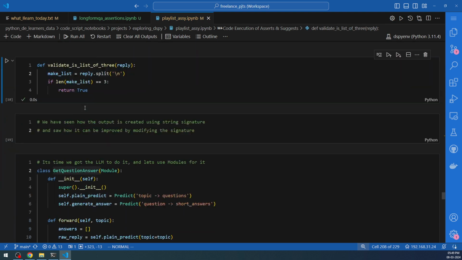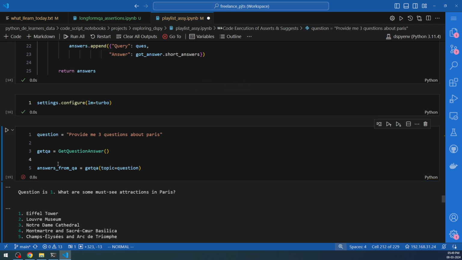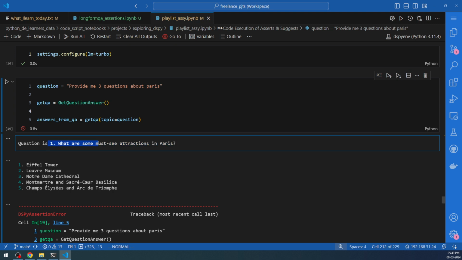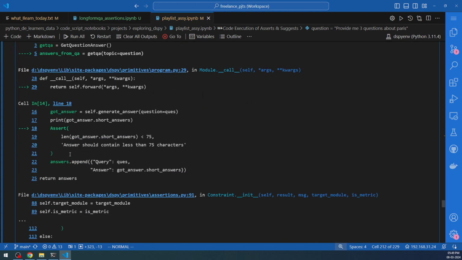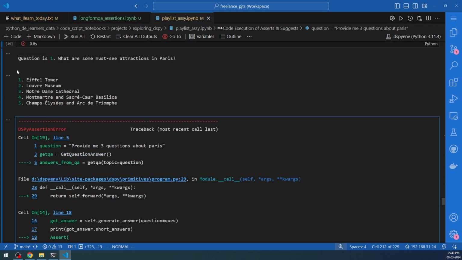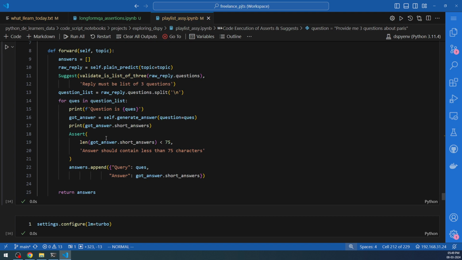Now the function is executed, so let me come back here and execute this cell. Now you can see that the code is executing. The first question is getting executed, and it is also giving me a set of output, but there is a DSPy assertion error. If you scroll down, it says the answer should contain less than 75 characters. That is because the answer we got for this particular question is pretty long, and we don't want this long answer. That is how the assertion works.